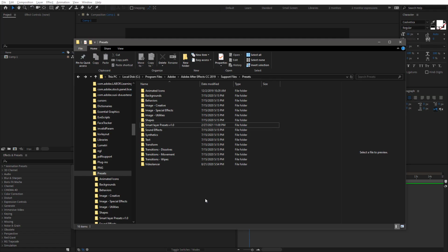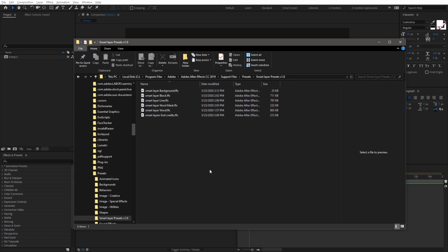To install the presets, just unzip the file that comes with the project and paste it in this path. It needs to go to Adobe, Adobe After Effects, your version of Adobe, Support Files, and Presets. Just copy and paste the folder inside this Presets folder. I already have mine here, and here are the presets.